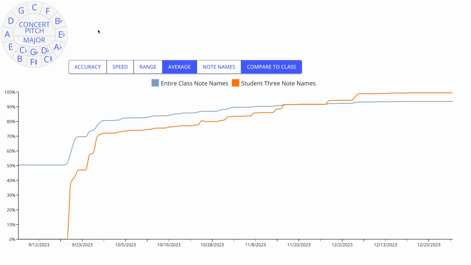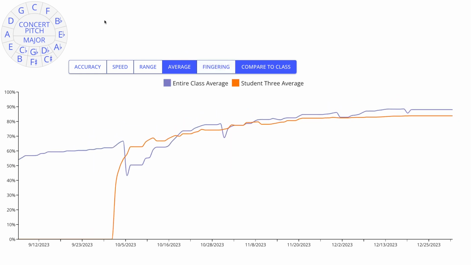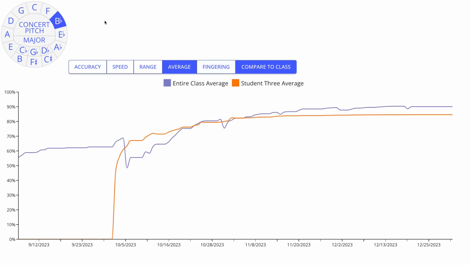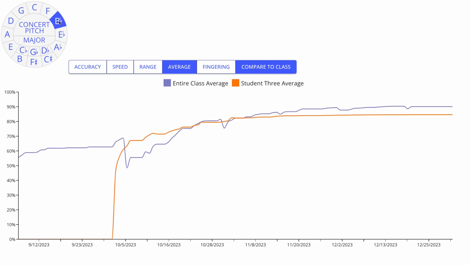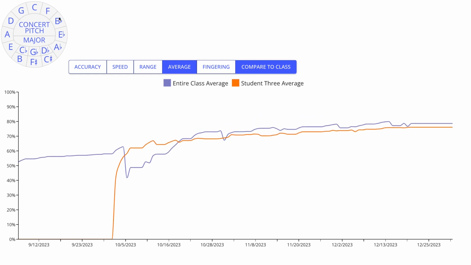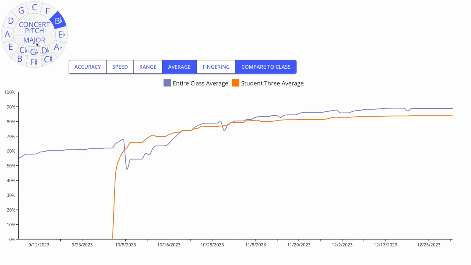Now, where the magic comes in, currently there's nothing selected on this circle of fifths. The chart is measuring all of the pitches on the instrument, but I can select B-flat major here, and the MusicCards automatically filters the pitches so only B-flat major is calculated. You can also switch between major and minor, and toggle concert pitch or instrument pitch to keep your head straight.